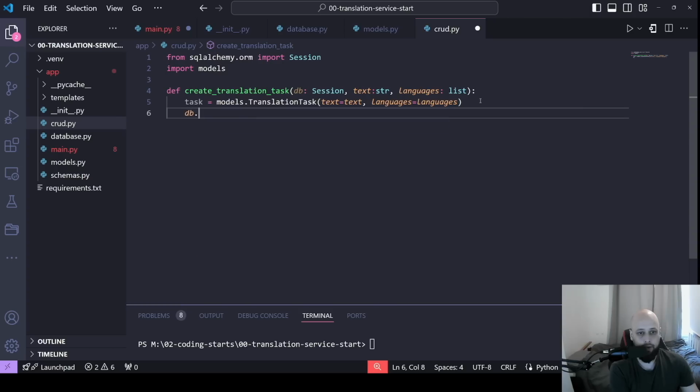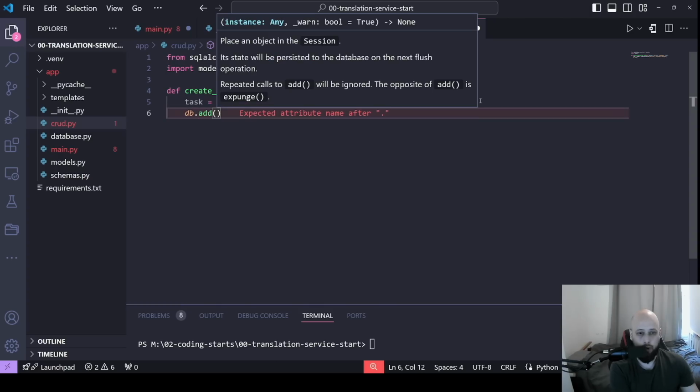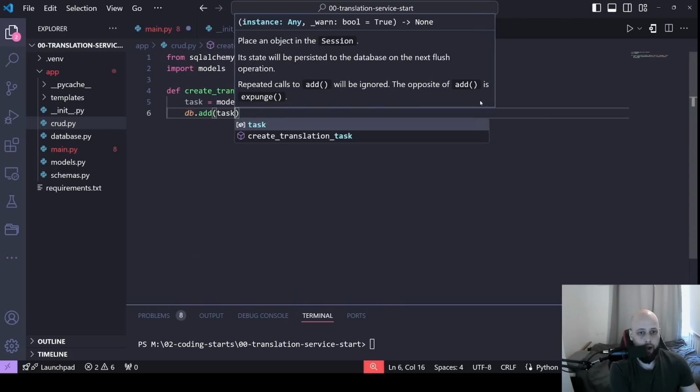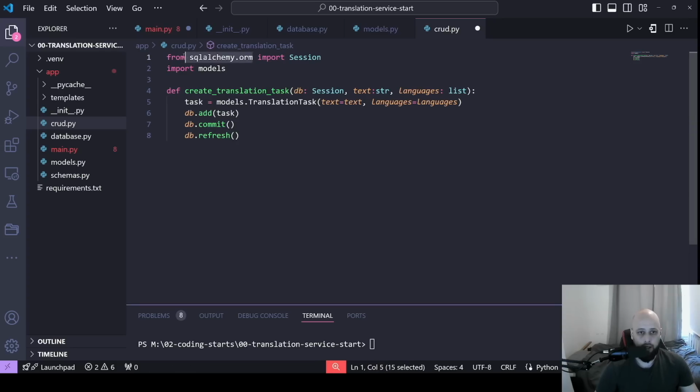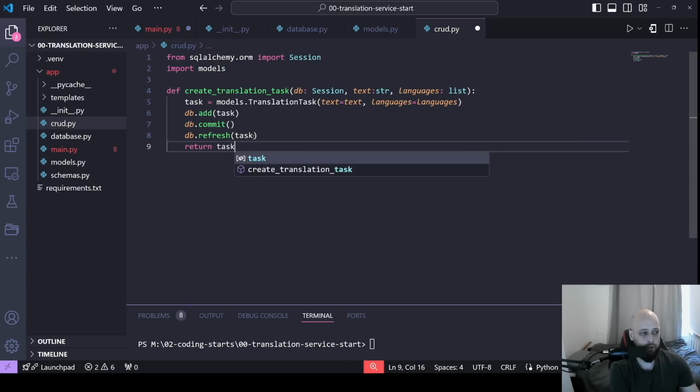So after that, we want to go into our DB session and add it to the base. Every time you do that, you need to do commit and refresh. So this is how SQLAlchemy, this particular ORM, handles this. This will always be a part of any CRUD operation. But I'm going to pass the task here and say return task.